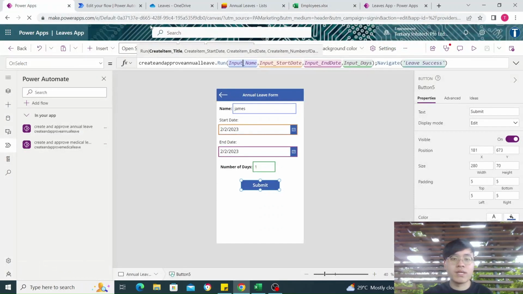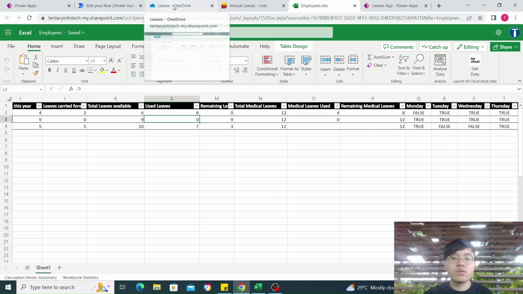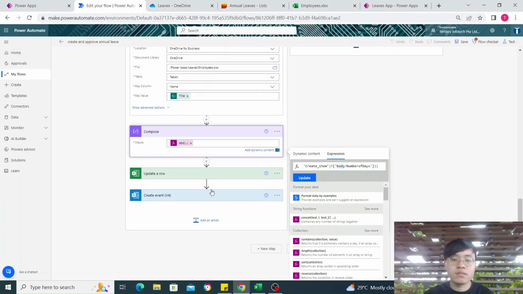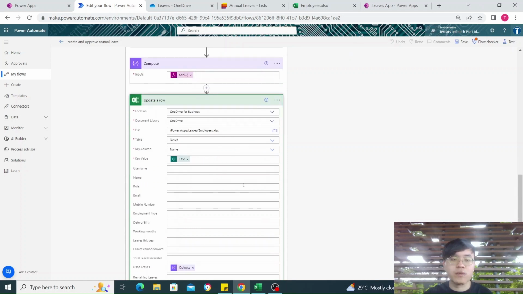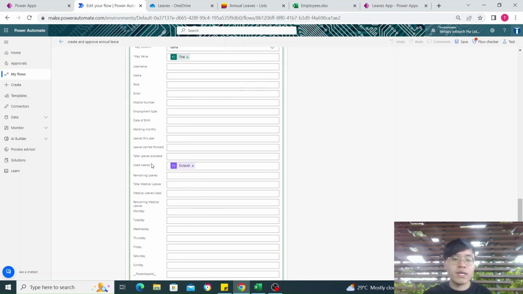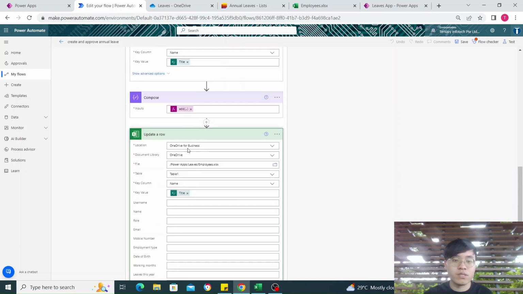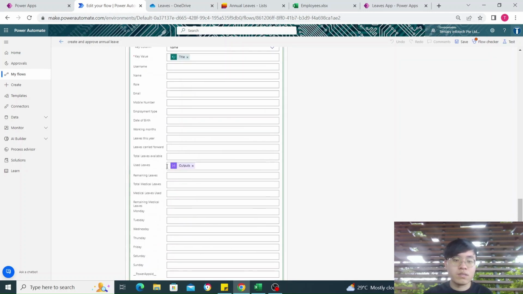So once I add these two together, this will give me my new number of used leaves, and then I can use that to calculate my remaining leaves. After that, once I have the number, I will just update the row, which is very similar to how we updated the SharePoint list just now. So we find the location of the file up here, and then we match the key column and the key value to make sure that we have the correct row. And then after that, we will just update whichever field that we need. And in this case, it would be my used leaves. So I have output used leaves, which is from here, output into my used leaves.